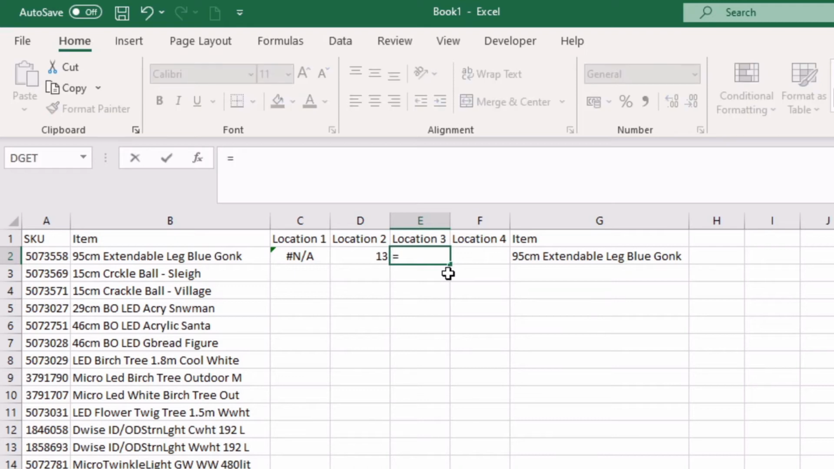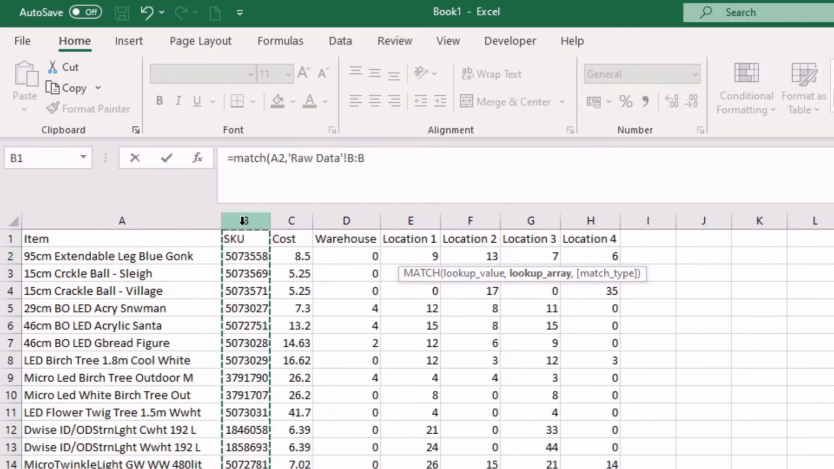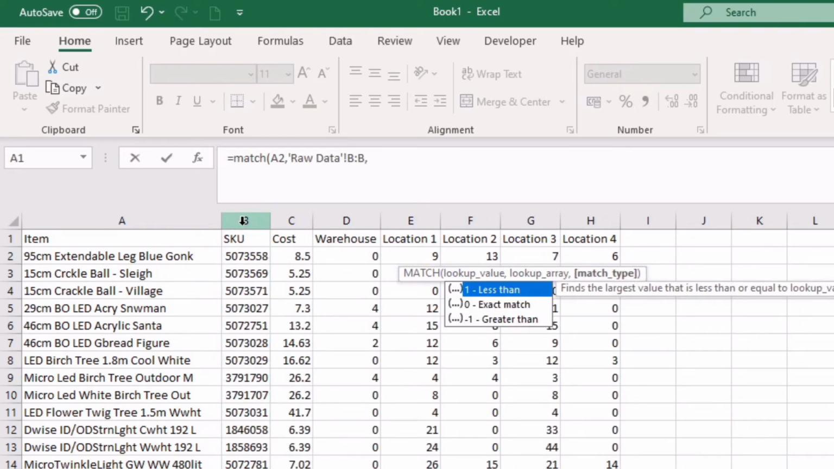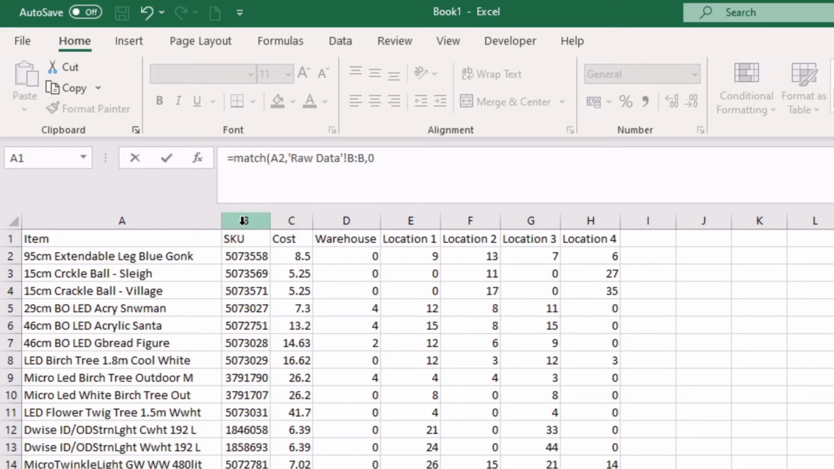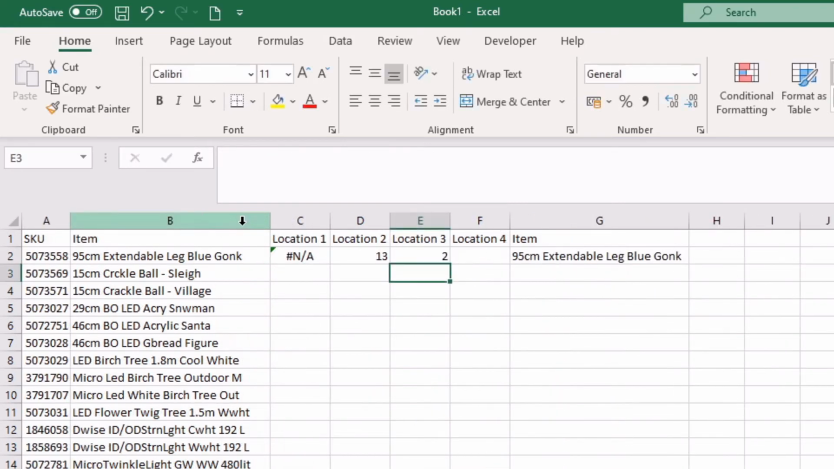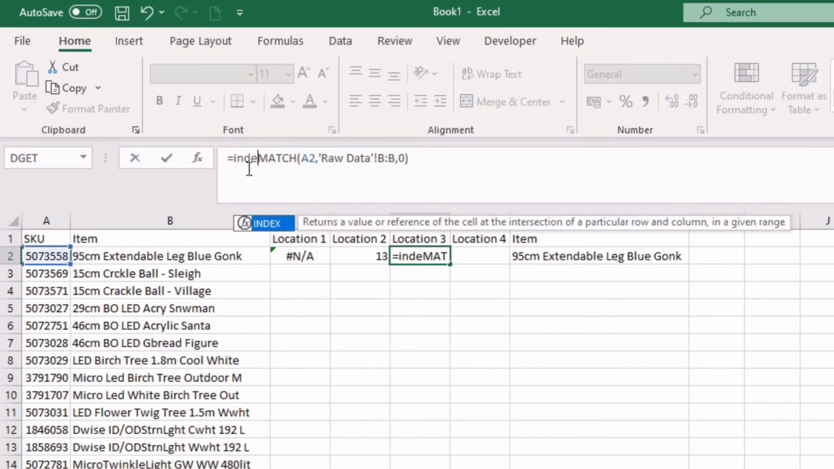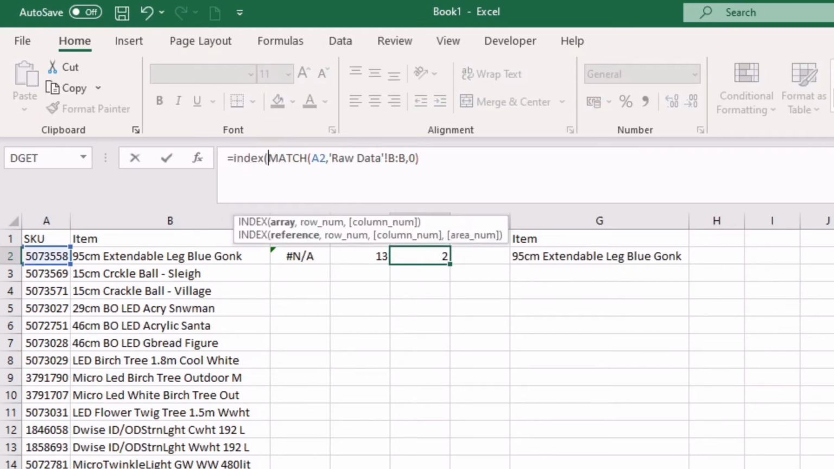But if I just show you what a match would look like, match is basically three types again. So the lookup value is the SKU code. Where's the SKU code going to be found? It's going to be found in column B, and it has to be an exact match, which would be a 0, and press close on that, just press return. Right now we can see it's on row 2, and then what you do is actually just index the column that you'd like to bring back.